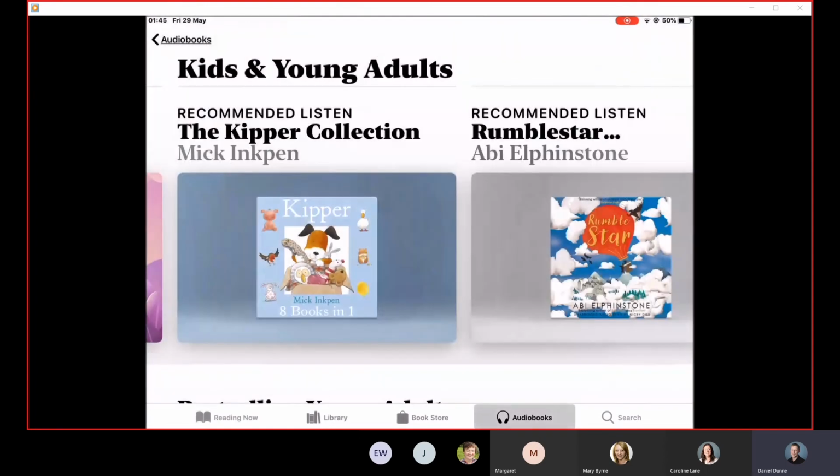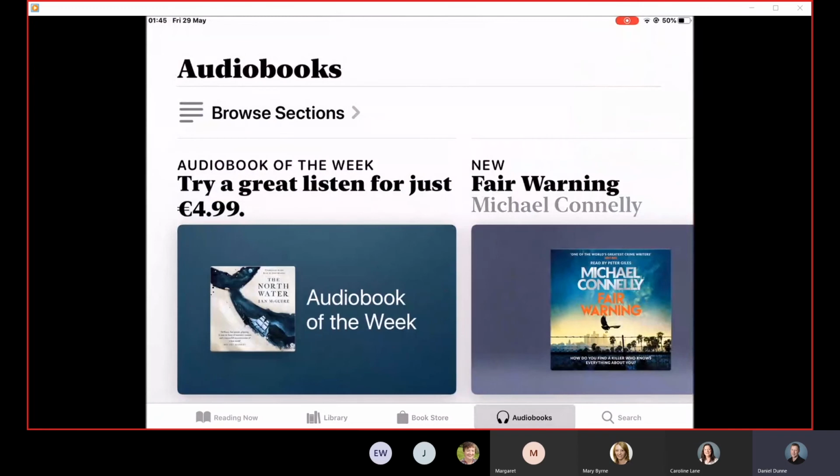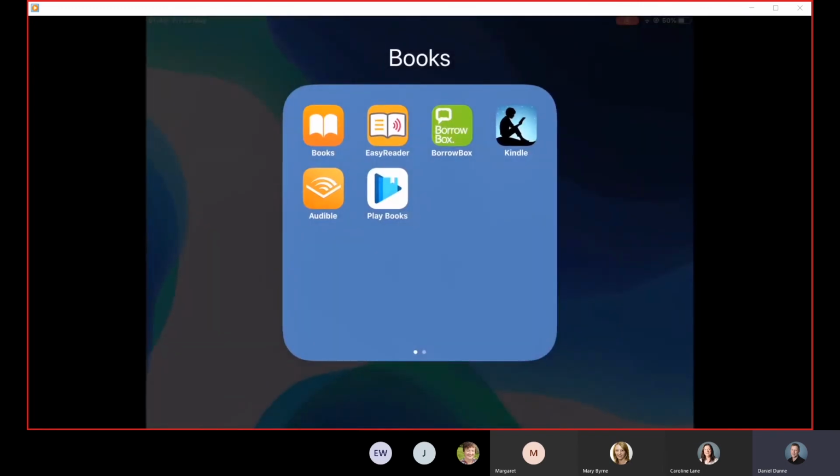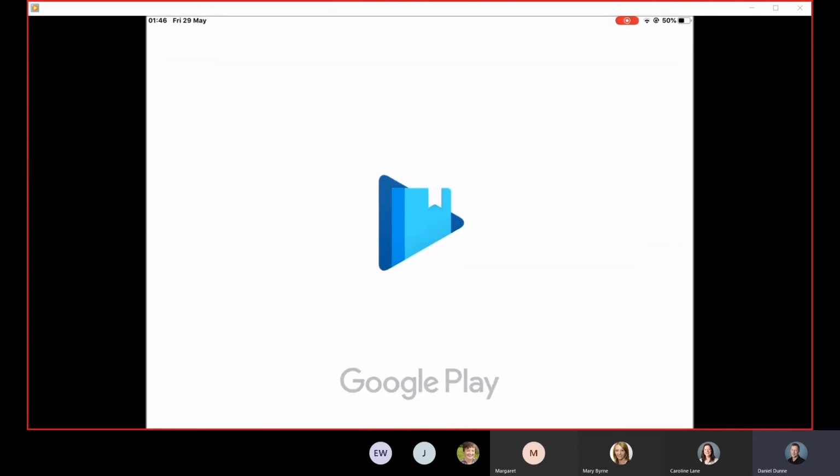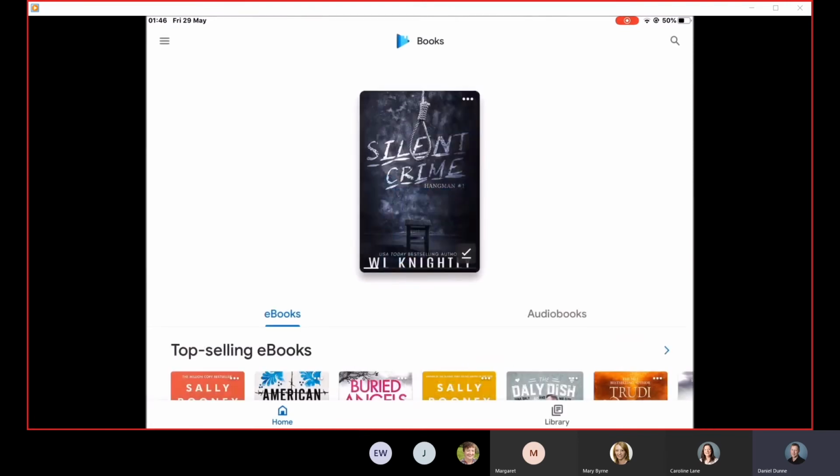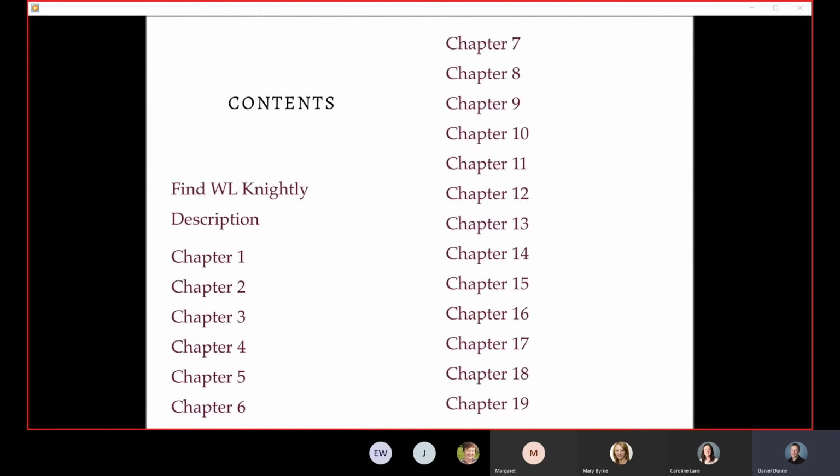So again, the Apple audiobooks are good quality, and you can browse the store. Some free books on the ebook side, but audiobooks generally have to be paid for there. Next, we're going to take a look at the Google service. So this is called Google Play Books, and we brought down a book here earlier, and it's just loading it up here.